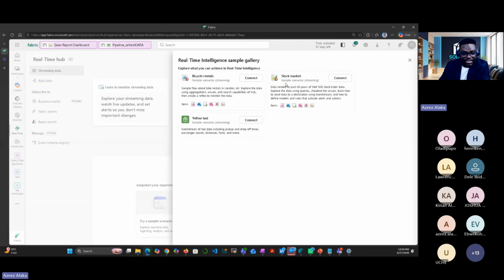So which means with this project, I can actually create a project to predict stock market because I have a connection here. Look at the connection. If I click on connect, it's going to connect to the stock market data set in real time. Can you see? Streaming. This is streaming data, related to the past 40 years of S&P 500 stock ticker data. Explore all of this. Yellow taxi.